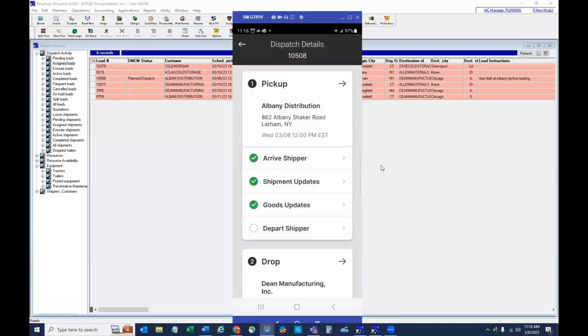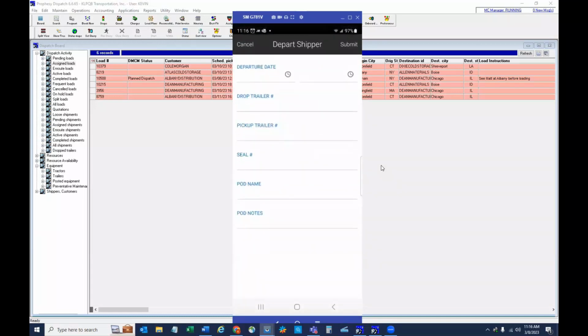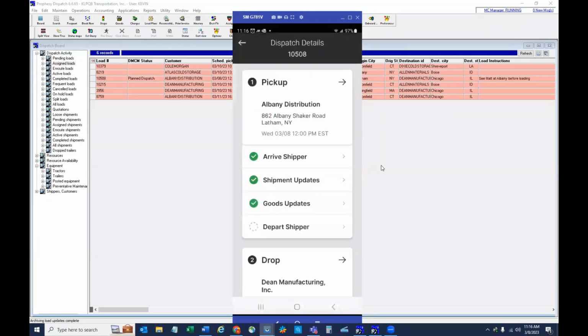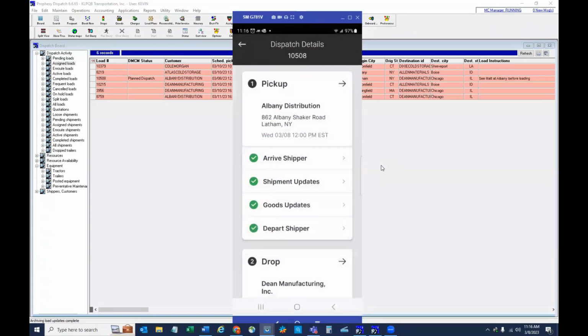However, if you want your driver to do it manually, they can click right there. They can enter when they've departed. They could also enter a seal number if you are using seals on your trailers and submit that. As a driver now, I've completed all of the tasks that I need to complete, and I've departed Albany and I am on my way to Chicago.